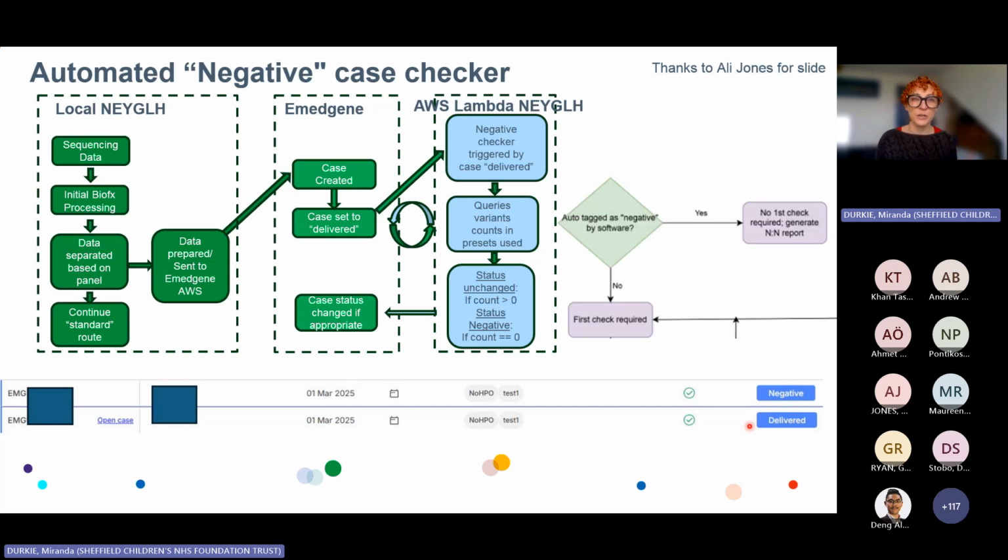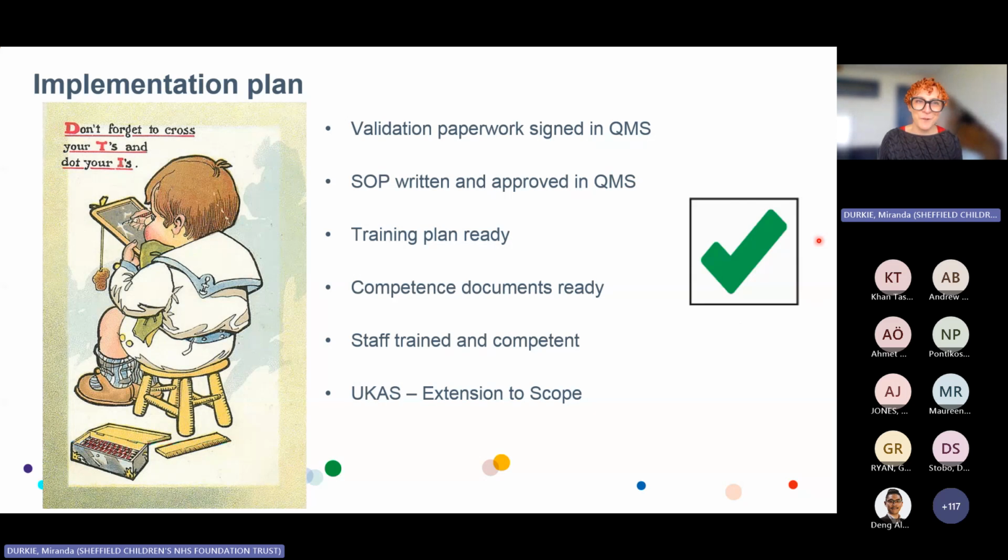And this means for our checking process, if it has been already tagged as negative by the software, then we don't need to do a first check, and just the GT can go ahead and generate a normal report for that patient. So once all the validation work has been done, the next step is implementation.